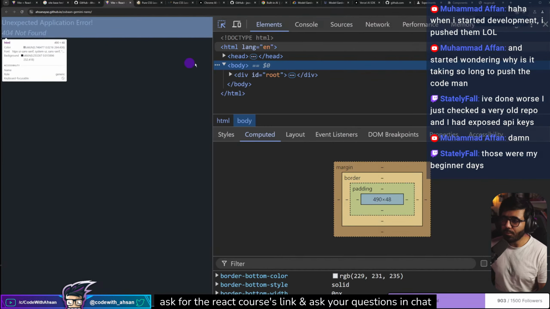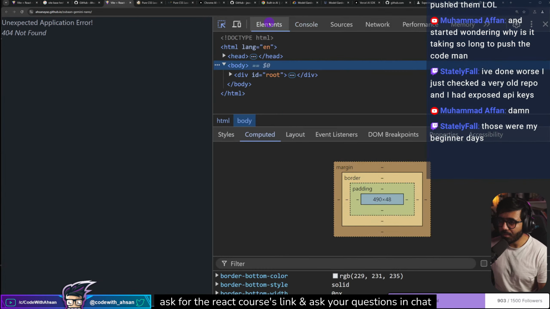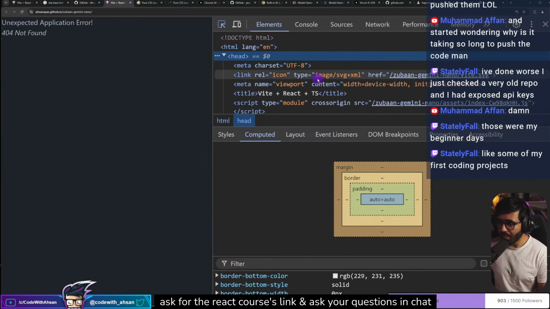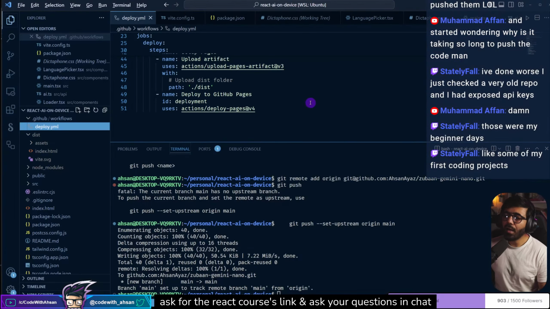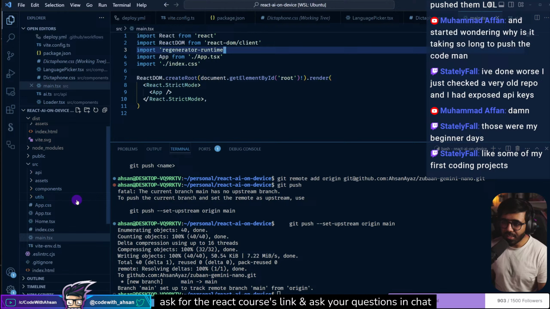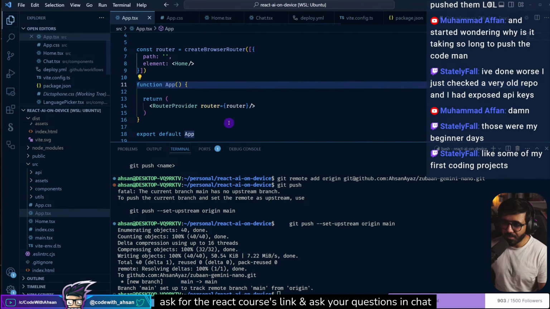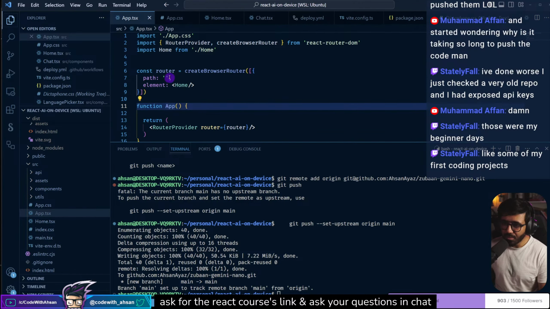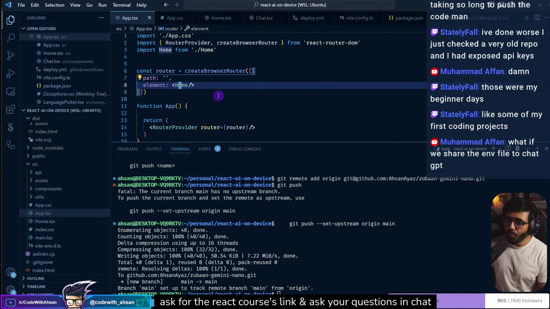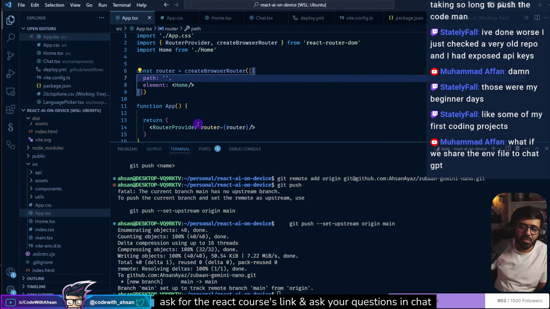Unexpected application error, 404. What do you mean? What do you mean? What's happening? So root is here. We have this guy right here. I think I know. It is the router, isn't it? I think it's the router. It is the router, maybe. The path is empty. And then we have the home right here. I think this is the case, I think.